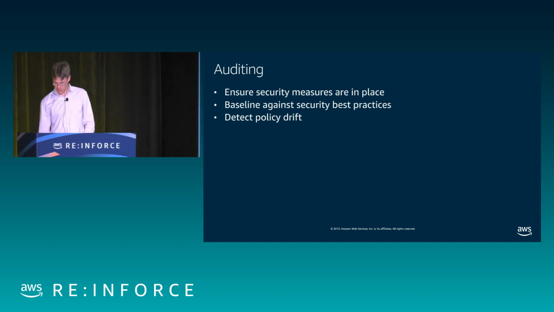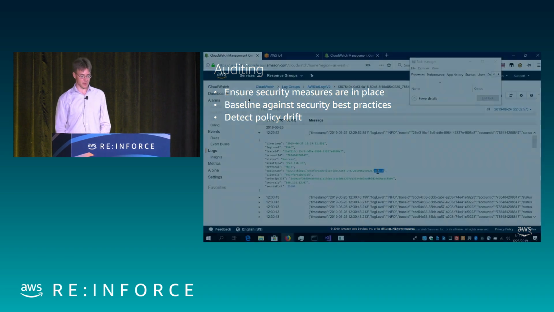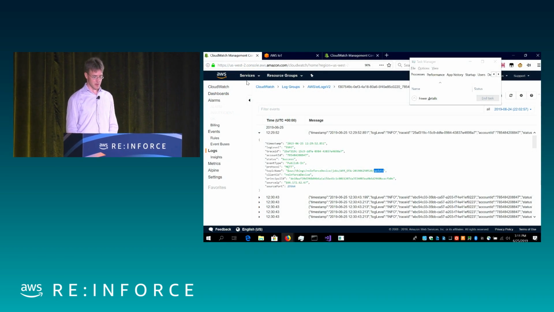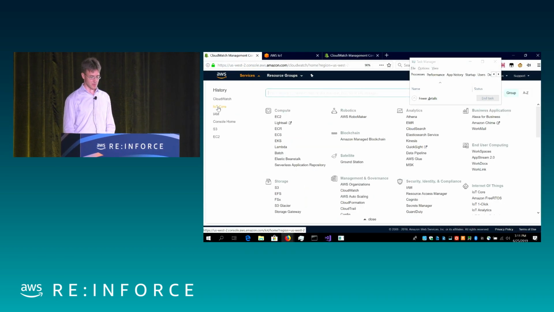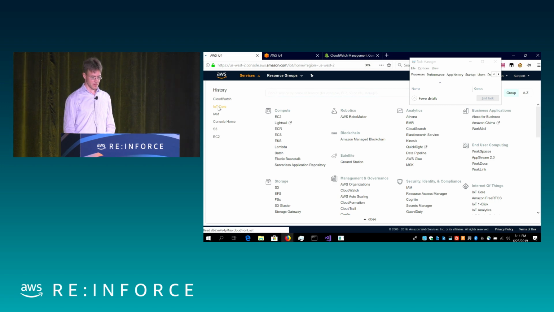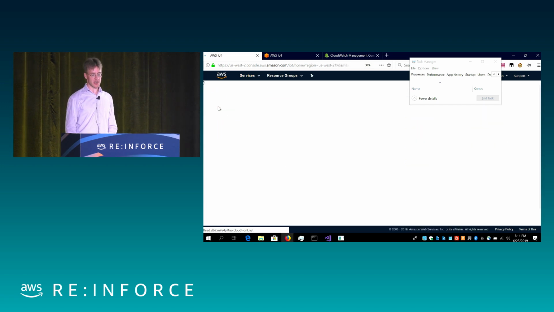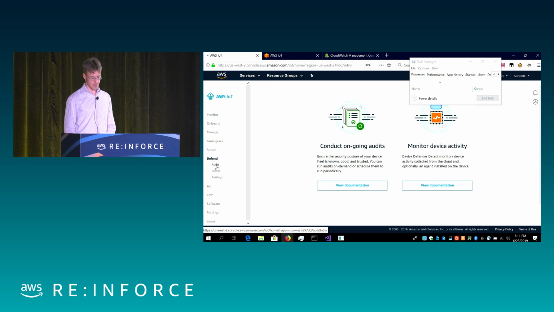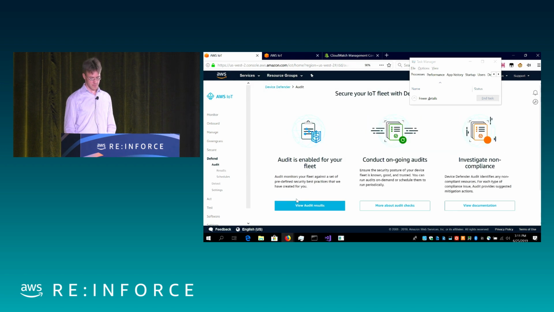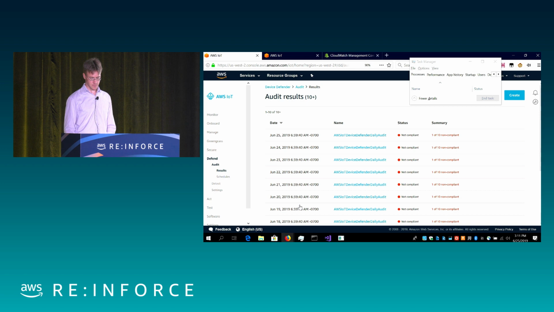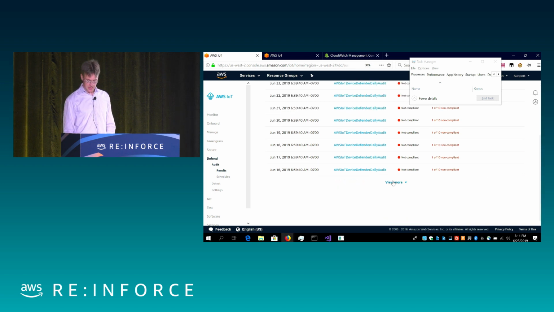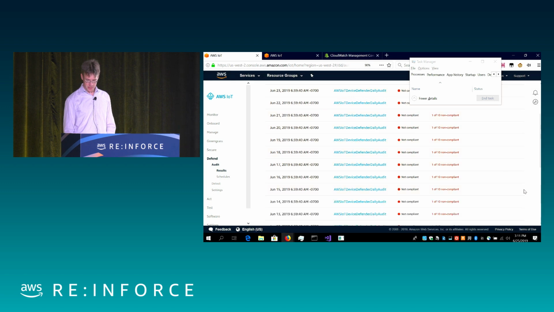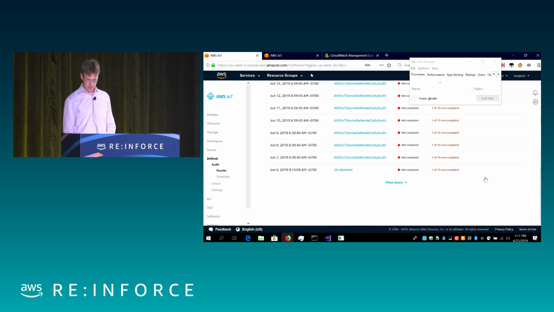So I'm going to give an example here in AWS IoT of conducting an audit. I'm going to switch back to the AWS IoT console. And I'm going to show some previous audits that I've conducted using Device Defender. I'm going to click on the Defend node here in the IoT console. Click on Audit, View Audit Results. I'm going to look at a previous audit that I did that found something very interesting, something that I was doing wrong in my IoT deployment.